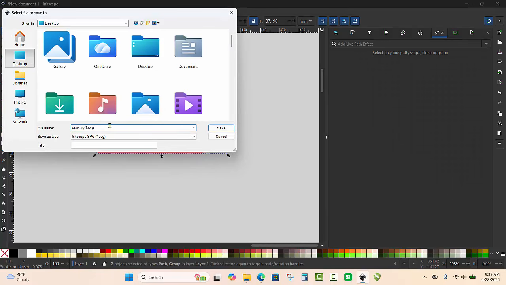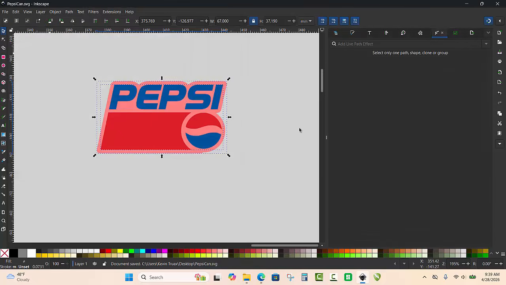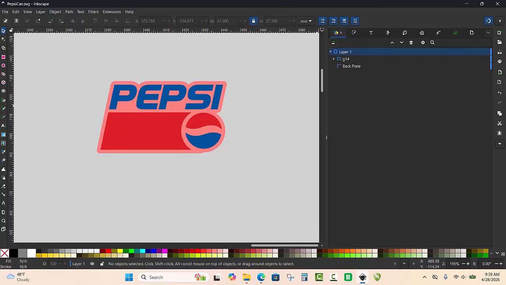So we'll just call it Pepsi can. Something like that. All right. And that concludes what we need to do here in Inkscape. I say that, but you know what? I did not look at one other thing that we really need to, and that's this group.